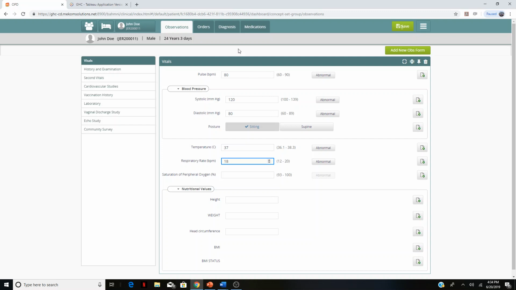Not all this information is necessary to be placed in, meaning the user can continue with the visit without filling in all the fields. All these fields are free text. Any numerical values can be added. All the tabs here that the provider uses are on the left side.